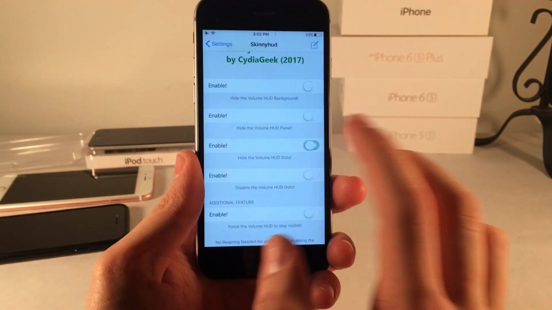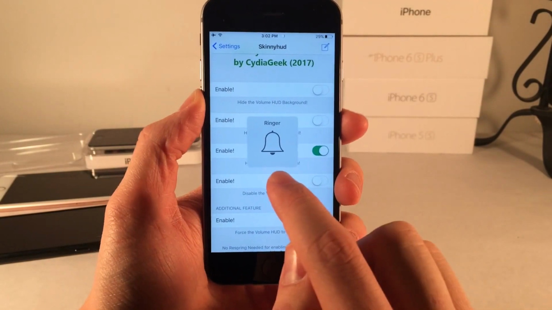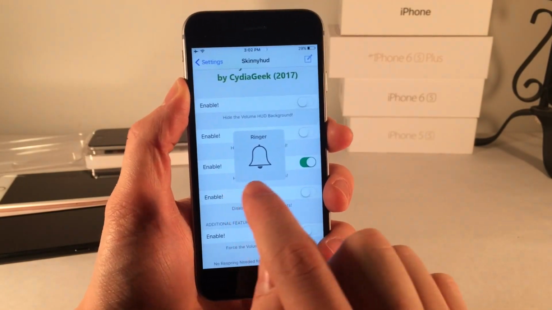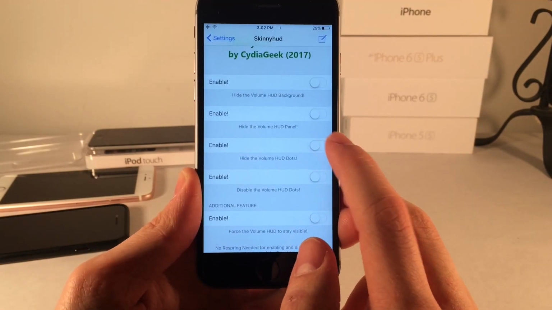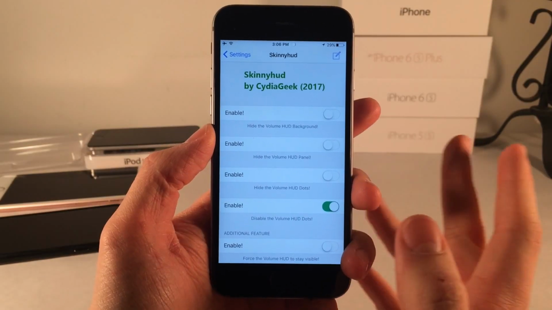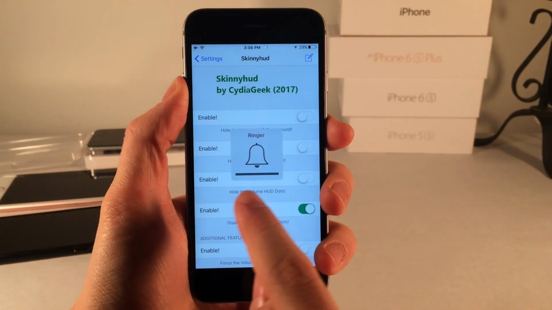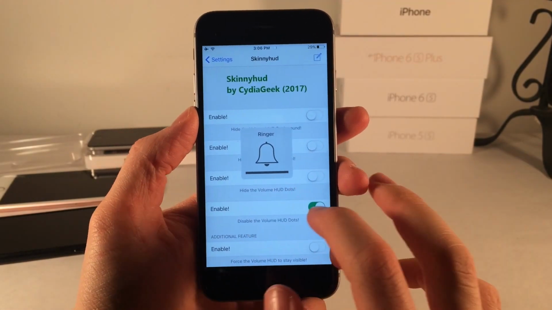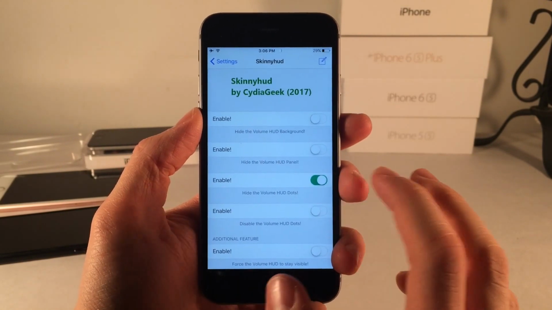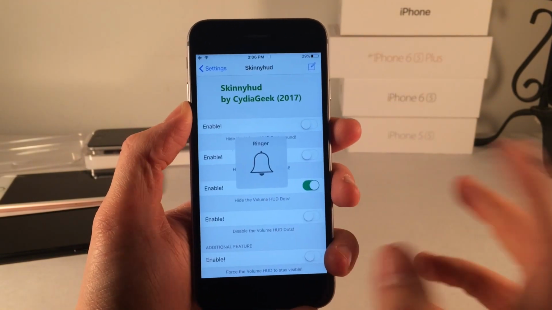There's also the hide the volume HUD dots, so it just shows that you're adjusting. It's not going to actually show the progress, so again, that's for minimalization. The next option is disable the HUD dots. And personally, I don't really understand this because it just shows the blank bar with no dots. So if you don't want to see the dots, I just recommend using the other option up here because it'll just completely hide it, like so.